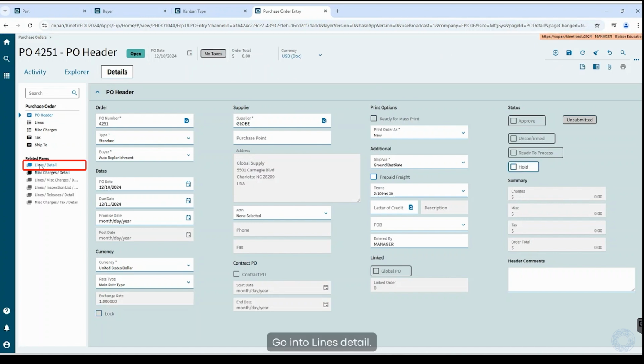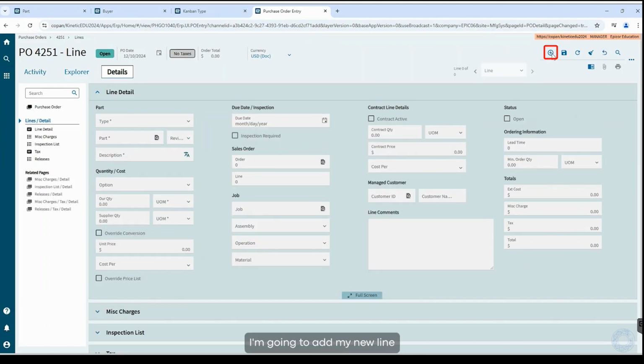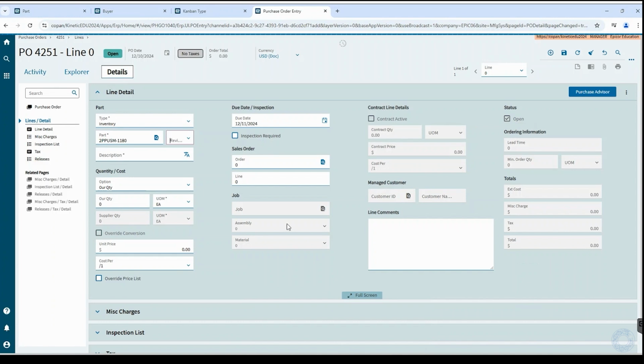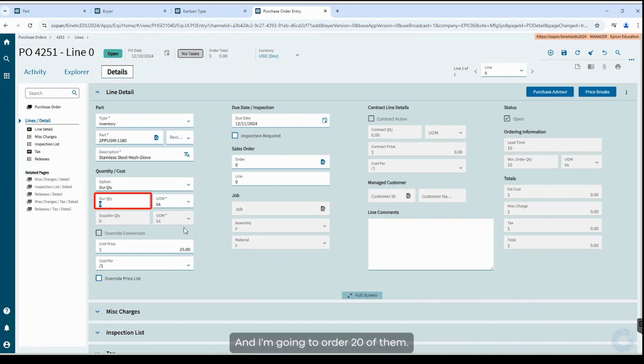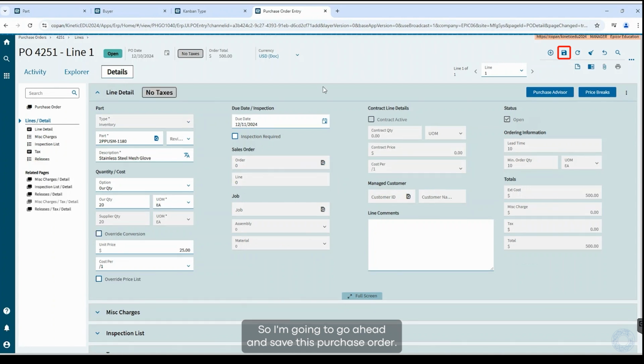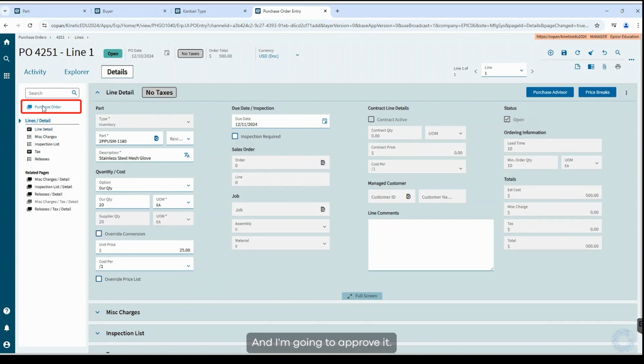Go into lines detail. I'm going to add my new line and get my part number here. And I'm going to order 20 of them. So you can see these gloves are our list price, or our cost, is $25 a pair. So I'm going to go ahead and save this purchase order, and I'm going to approve it.